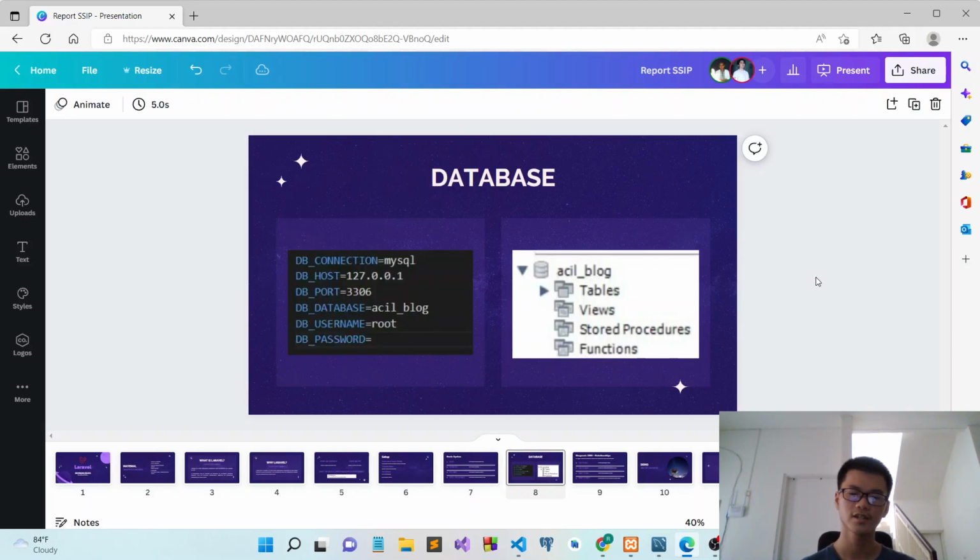And for the database, you could just see it in the folder. There's a file named .env, and this is the look of it. And for the database itself, you can just make it in MySQL, or any SQL that you have.